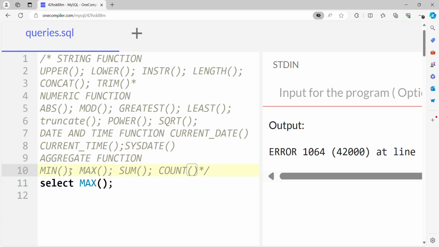These aggregate functions are not working in the compiler, so I just explained them. You can make use of these functions and run them on your MySQL server.